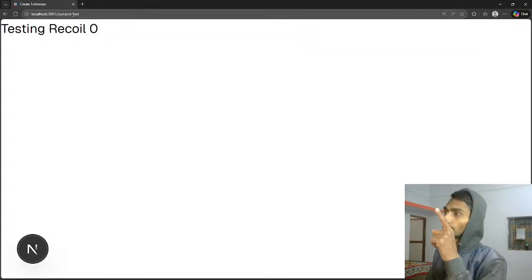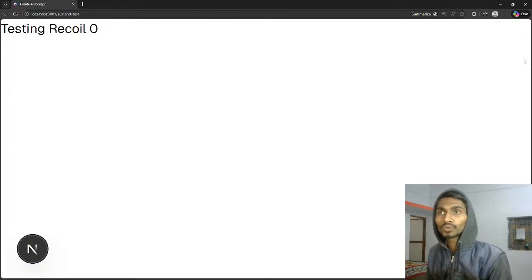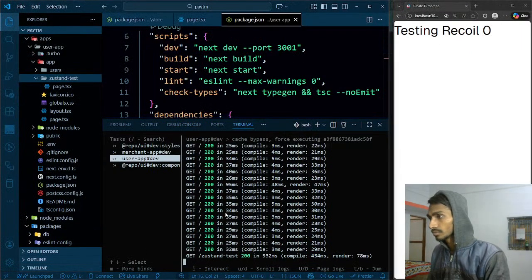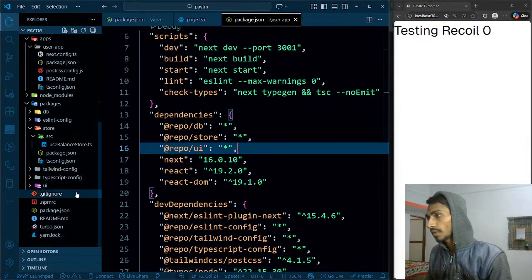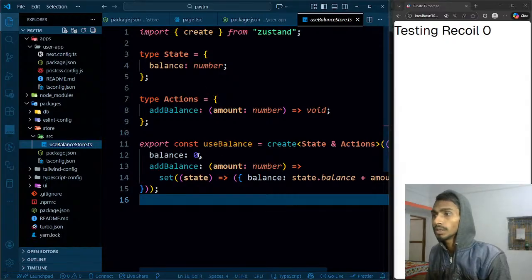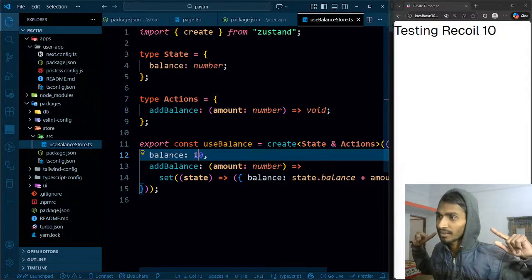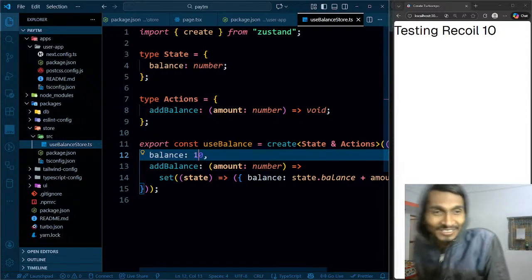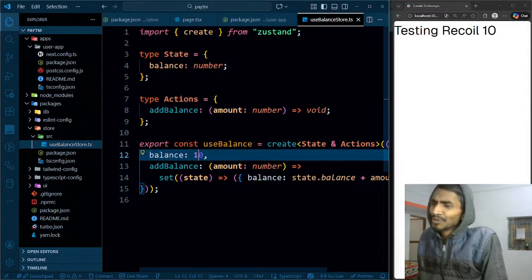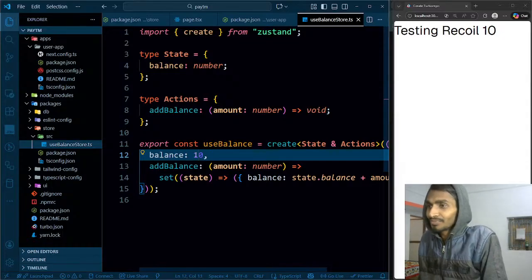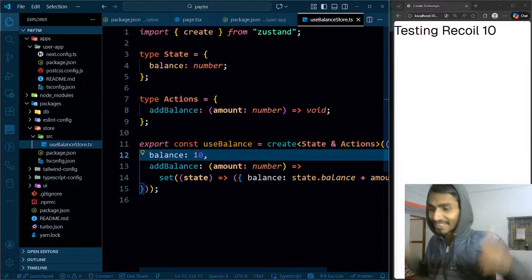Recoil 0. Is it working? I think so. It's working because if I go to my source, this over here, if I change it to 10, magic, it becomes 10. Wow. Zustand is working fine at least. Using Zustand is really easy. Literally very easy. You have to just copy paste and done.